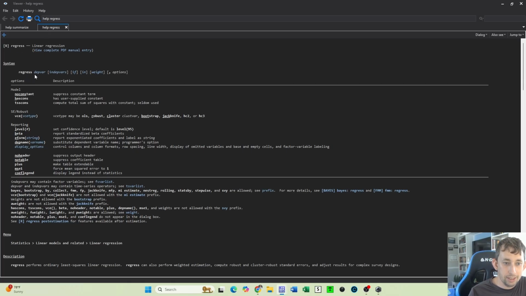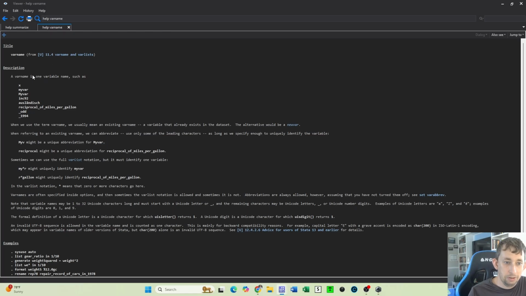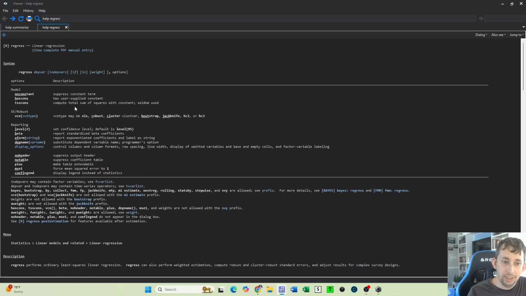Okay, so now I'm going to regress. This depvar is no longer in brackets, which means this is required. Independent variables, that's optional, if, in, weight, options. And again, if I'm not sure what I mean by depvar, I can click this and say, okay, depvar is a varname. It's one of these variables. Tell me more about the varlist and varname notation. Again, it'll give me some examples if I want it, but really it just means this is a variable. This is another variable. And again, using some econometrics, this is the dependent variable, independent variables, if, in, weight, options.